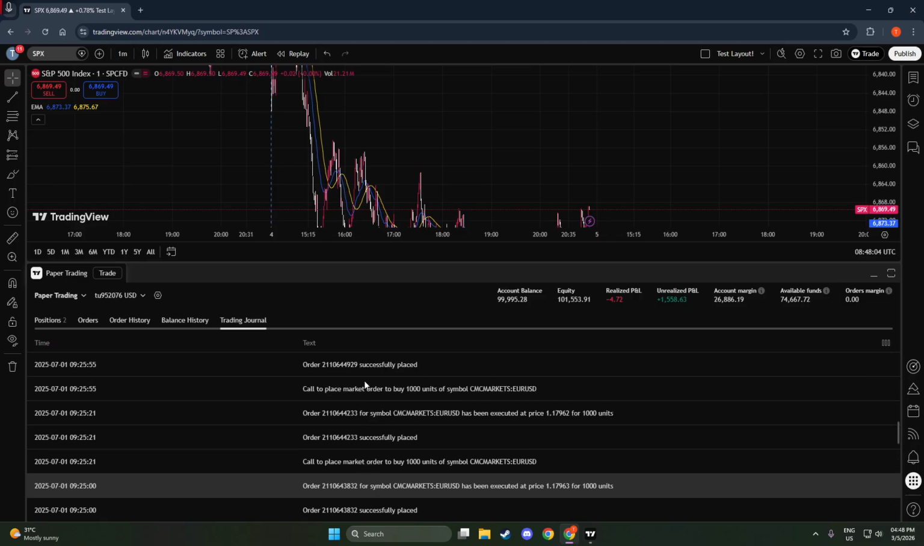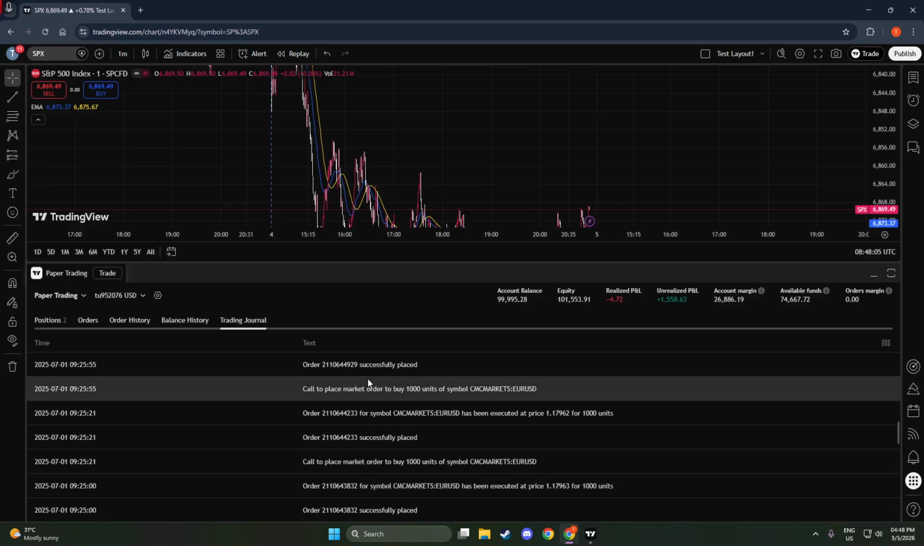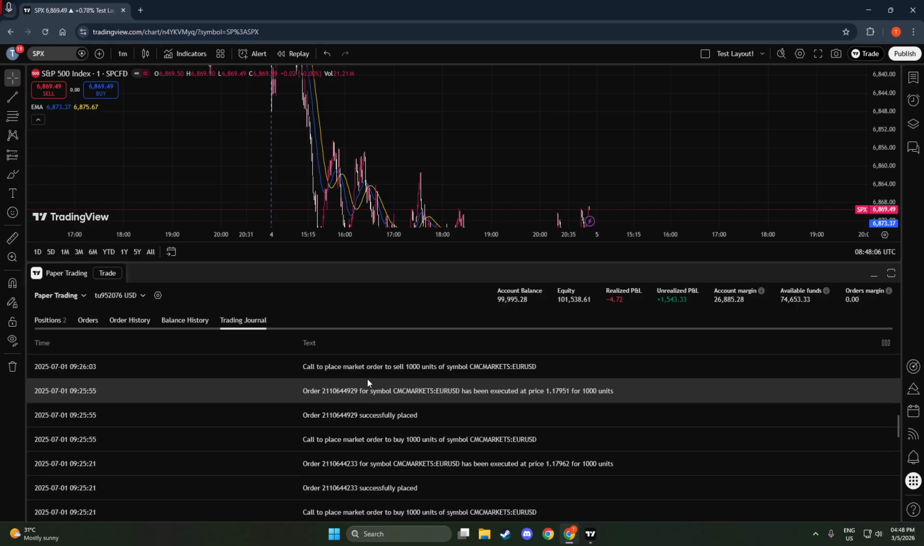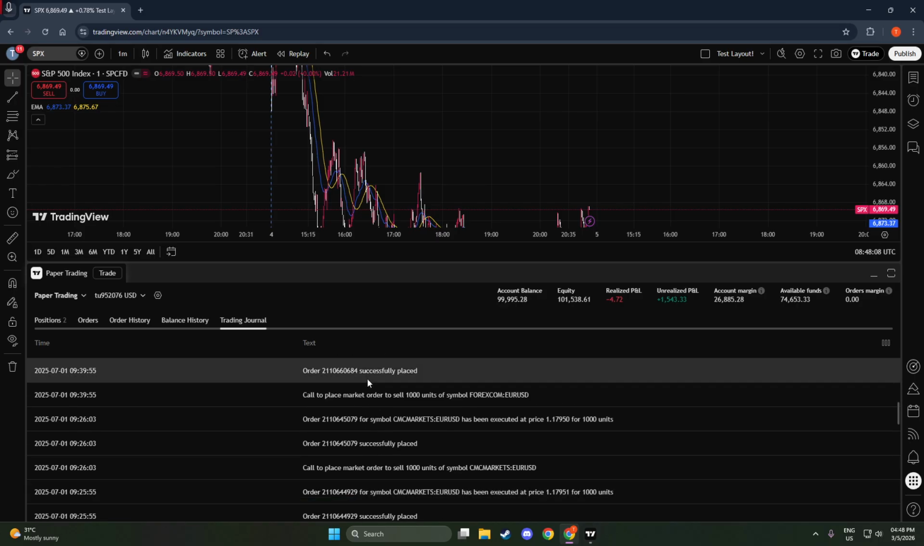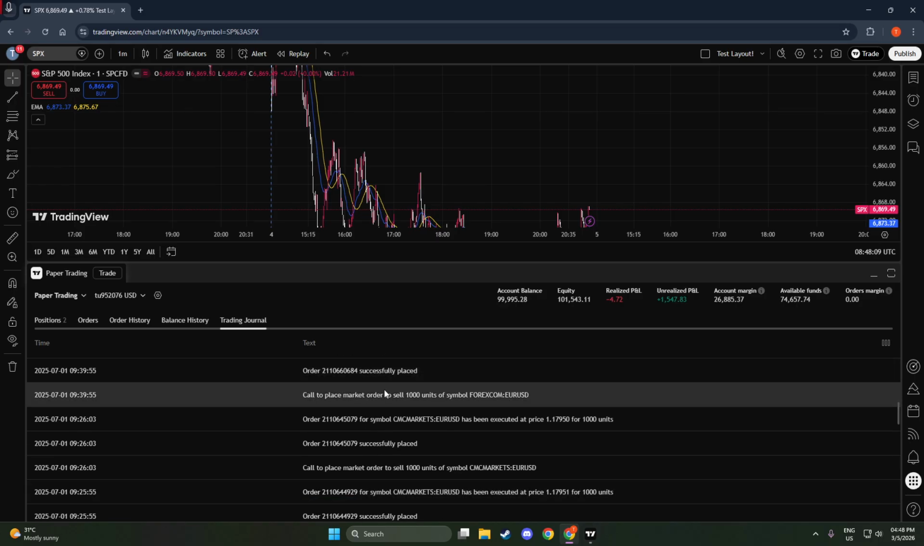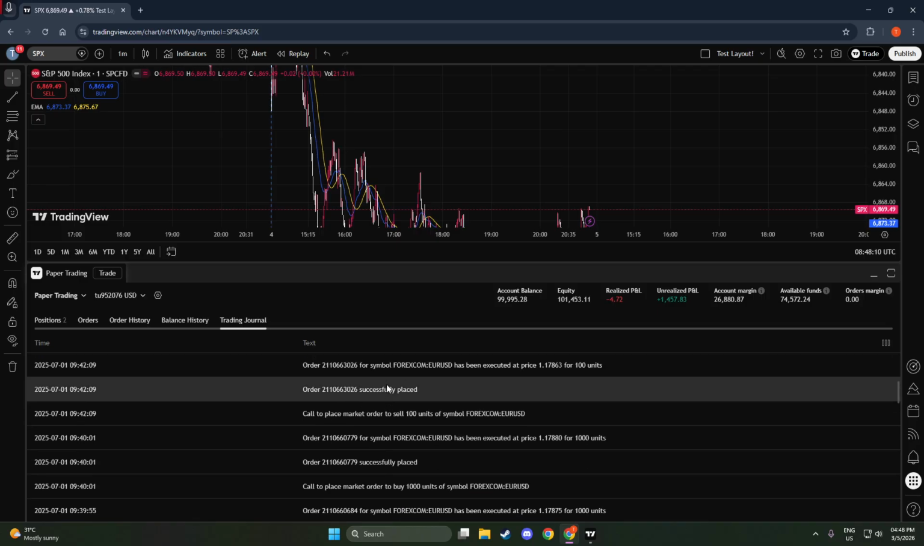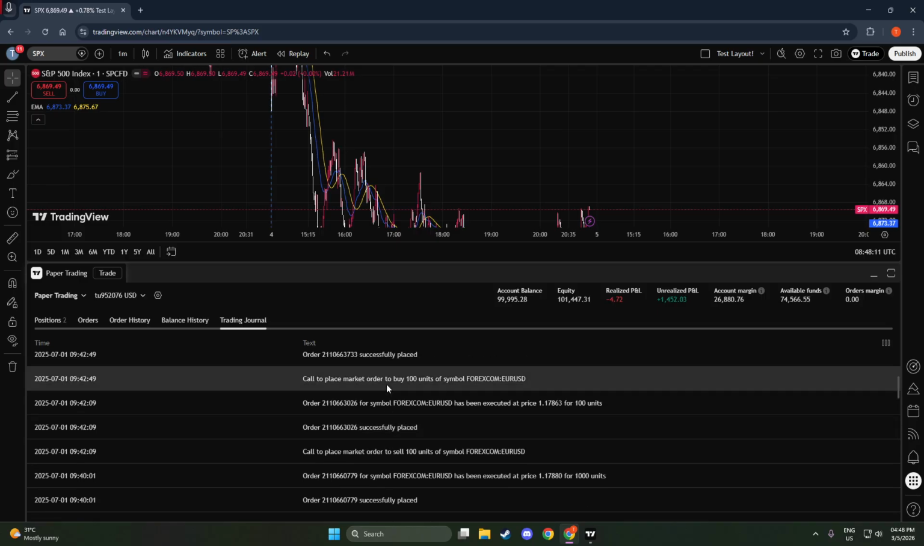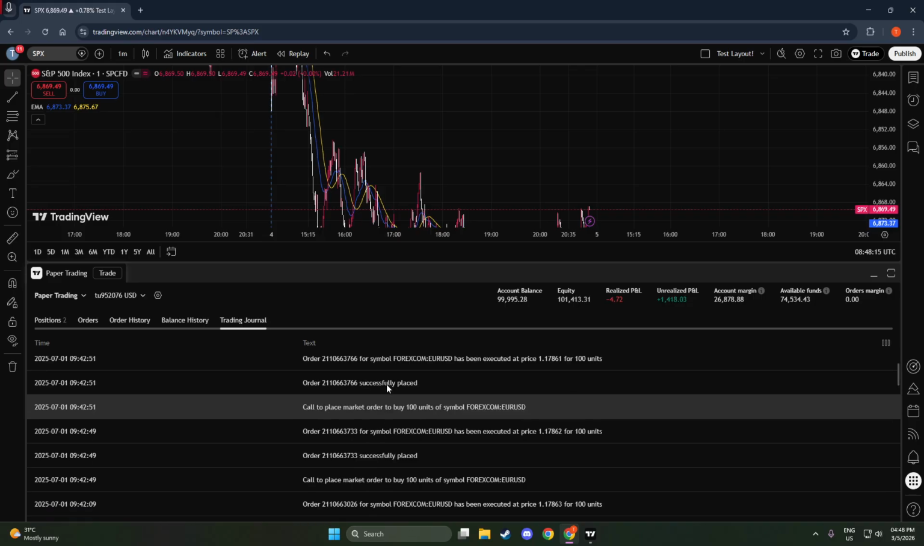Build a routine around this. After each session or at the end of the week, open the trading journal, filter to the period you care about, and walk through your trades. A consistent review habit turns your history into feedback you can act on. And that's it. Open TradingView, head to the trading panel, click the trading journal, and use it to learn from every trade.